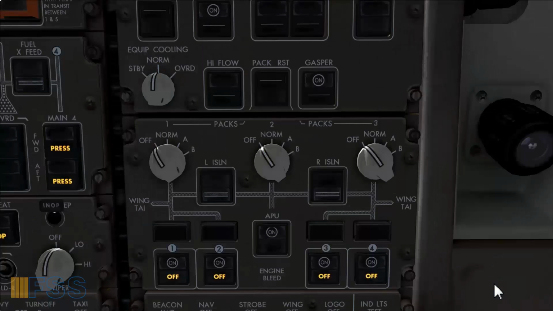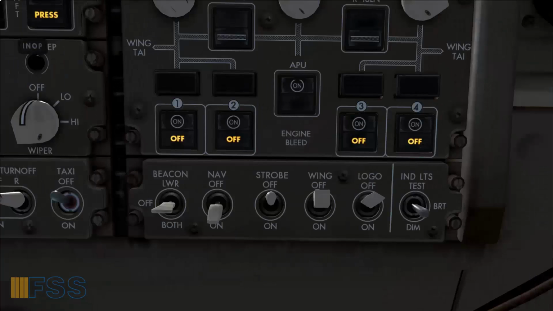Equipment cooling normal, high flow and pack reset switches no need, the gasper switch is on, packs are off, and if we are using the APU or the ground air source we can turn them to normal. For instance, I leave them off. Isolation valves are open, APU bleed switch is on, engine bleed switches are on with the amber off lights illuminated, beacon switch off, nav switch on, strobe switch off, and the wing and logo switches can be used if the flight will be conducted at night.